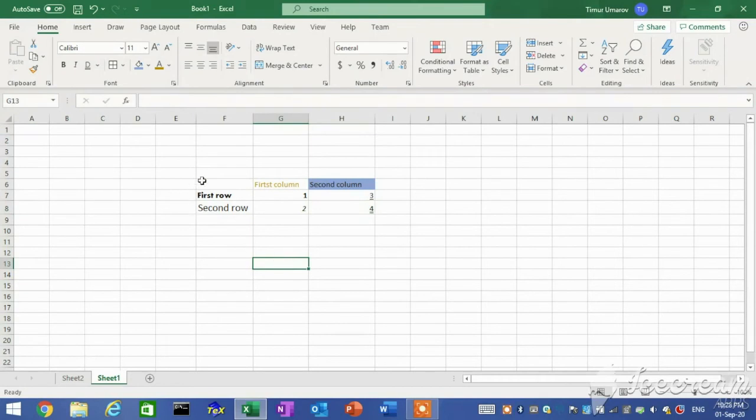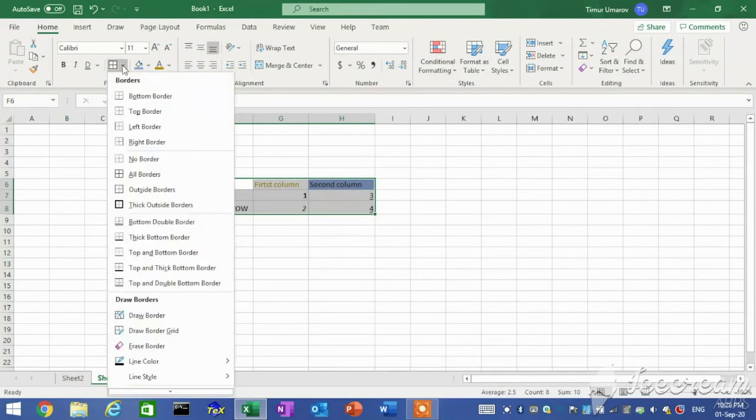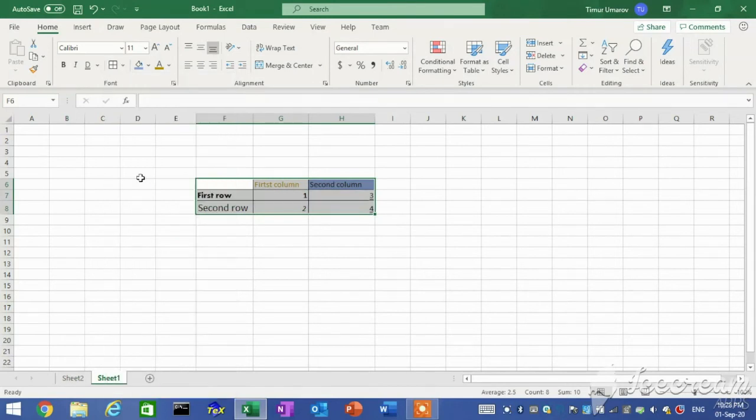You can add borders to any or all sides of a single cell or range. First, select the cell to which you want to add borders. On the Home tab in the Font group, click the Borders button to apply the most recently used border, or click the Borders arrow and select a different border from the menu.